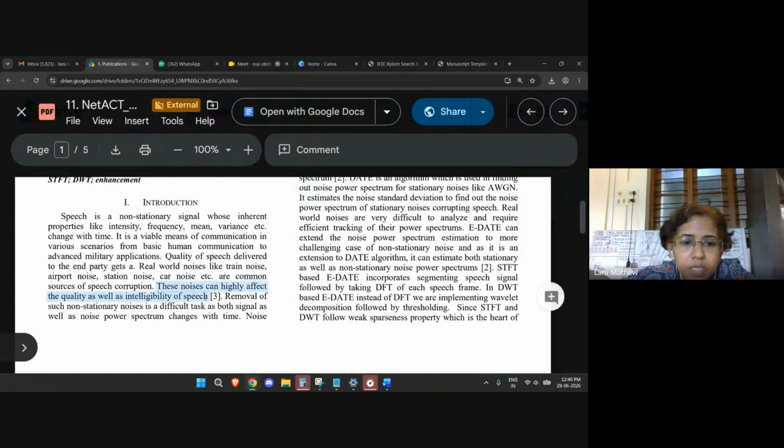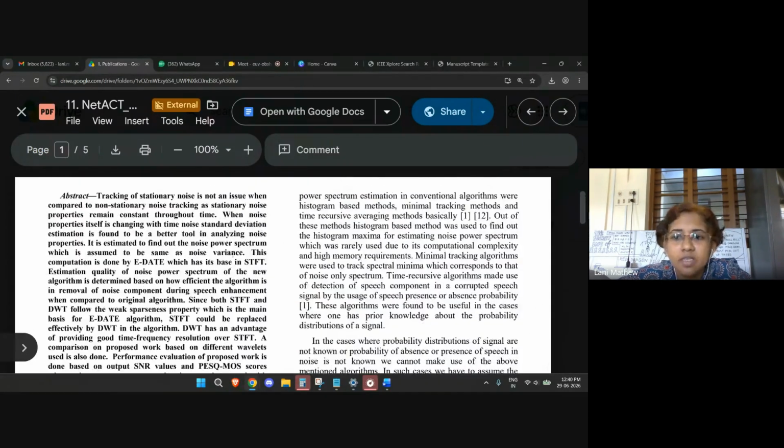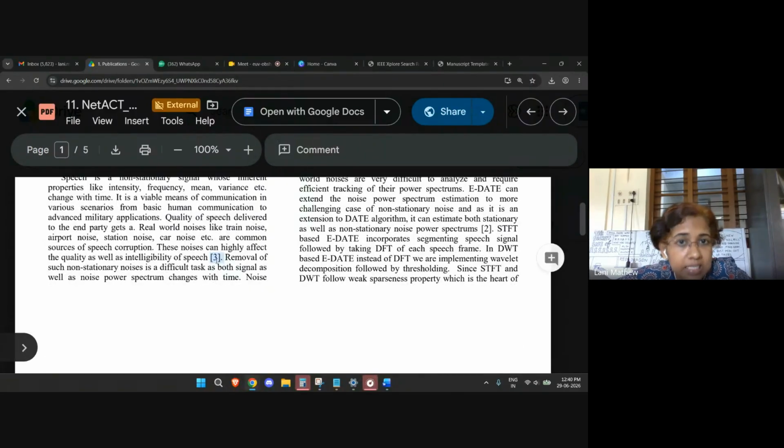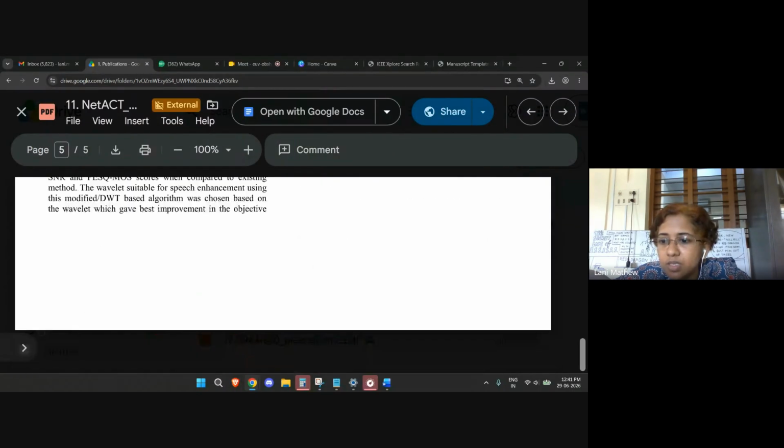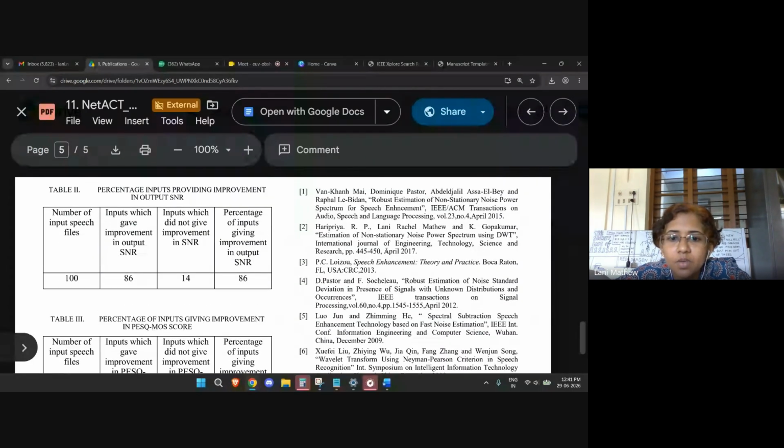But what I wanted to speak more about was this reference. The reference number is written in a square bracket, that is correct. But in an IEEE paper, the first reference should be numbered as 1. The first paper should compulsorily be numbered as 1. So here it is reference number 3. We go to the reference section and see. PC Loizo, speech enhancement. This was actually her first reference.